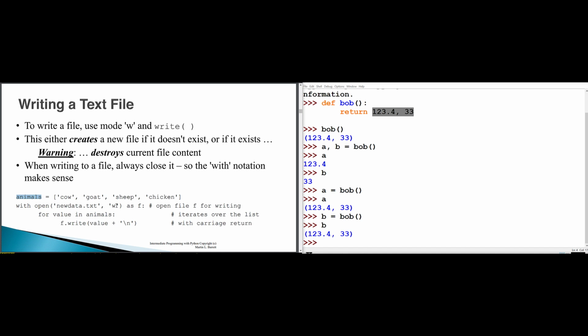The danger here, the way we've used w, is if there was already a file called newdata.txt, then this open function call, open of newdata.txt for writing, is actually going to eliminate whatever used to be in that file, so that when you write more information into that file, the new information is going to replace what was already there. So be careful about that.